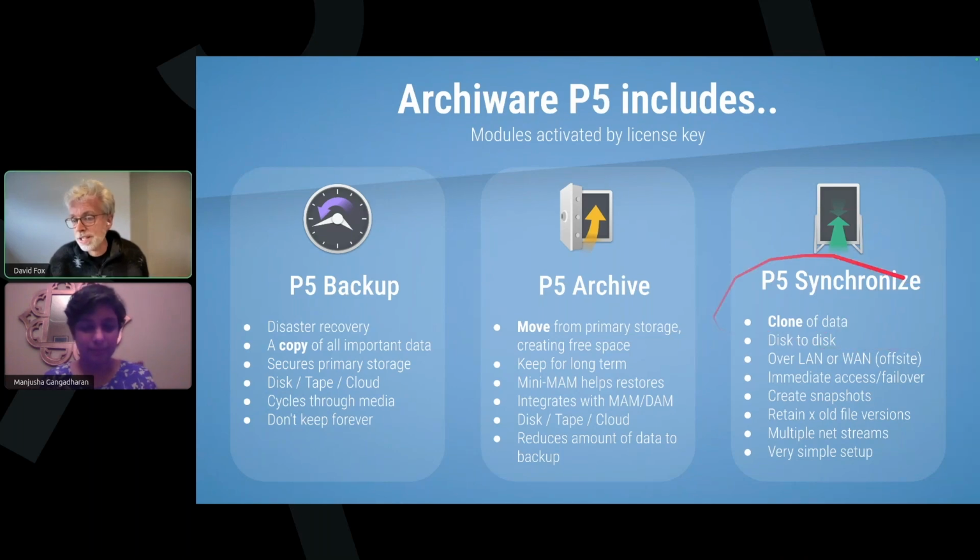And then the third piece of our proposition is P5 Synchronize, which is a cloning tool which can clone files and folders between hosts within your infrastructure, and also can clone files and folders directly to a cloud object store bucket. So you could use that again with Geyser Data just to replicate a folder structure full of files directly into their cloud storage without the indexing side that occurs when we're using P5 Archive.